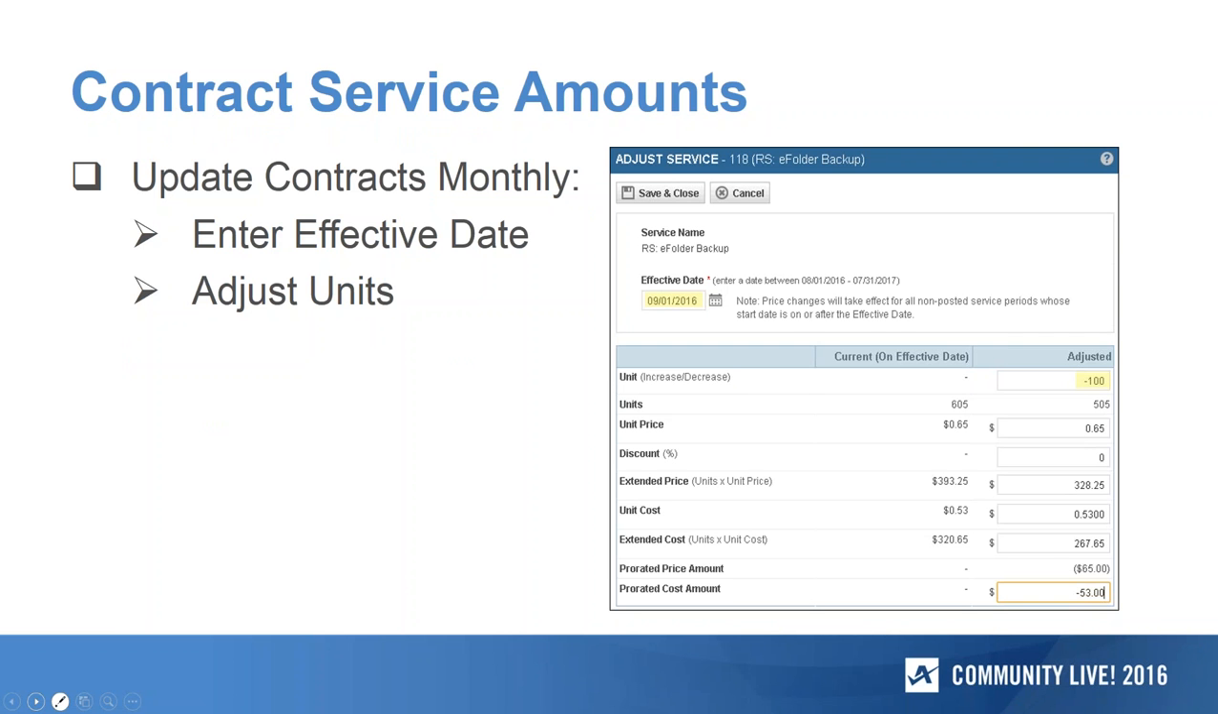From a contract service amount standpoint, I want to encourage you to review and update contracts on a monthly basis. We want to highlight areas that can cause some stumbling, which would be entering the effective date when you're updating the service. This date directly corresponds with the start date of the contract. So if you start your contract on the 1st and you want this service adjustment to go into effect on the 15th, the system will prorate the charges, cost, and price. So be aware of what date you are making the service change effective so that you get the billing that you're desiring.